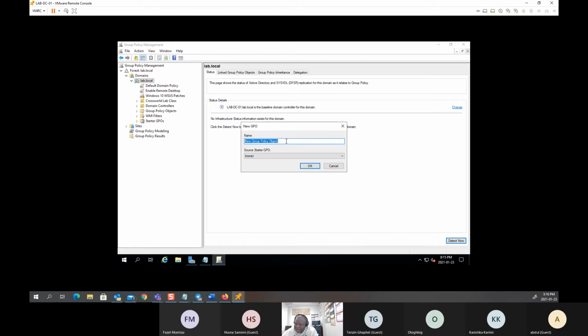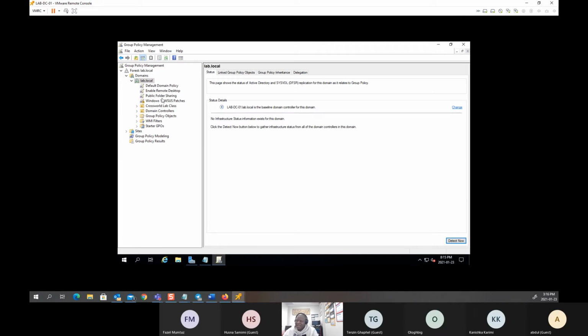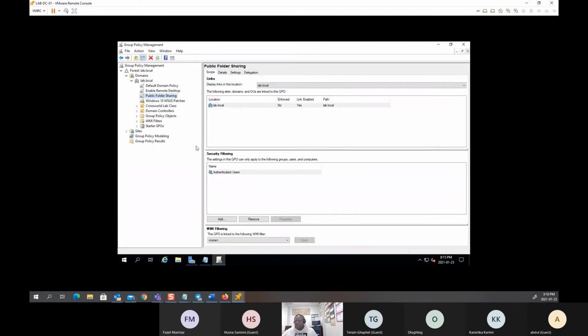So I'm going to give it a name and call it public folder. In case I come to my group policy management next time, I'll be able to know what each one of them is doing. I'm going to say public folder sharing. That's the name I'm going to call it. Then I'm going to say okay. Once I have it here, I'm going to click on it, and say okay. So it's going to open the platform for us.